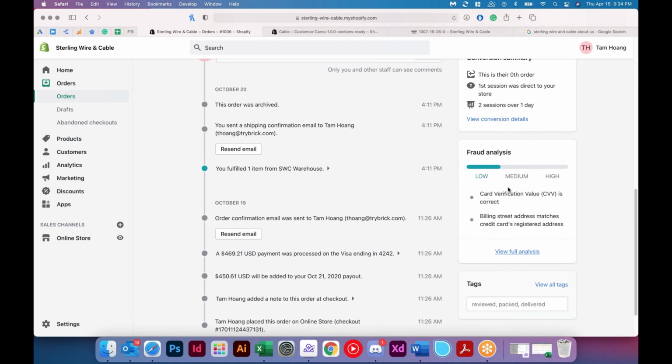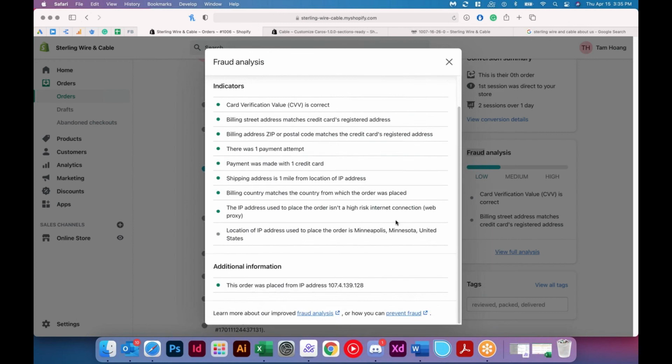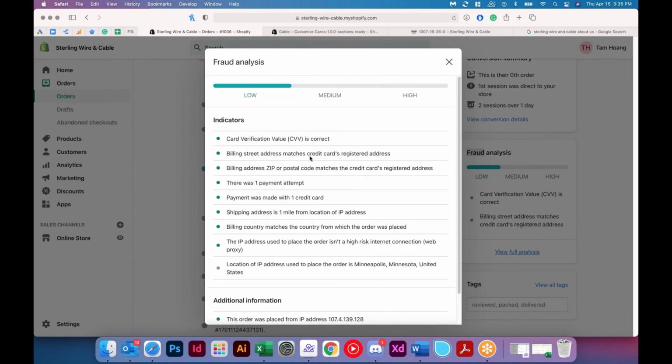And I think one of the questions earlier was about fraud, like how you know if it's a legit order or a scam. I think Shopify has done a very good job establishing the fraud analysis, where it will let you know, based on different criteria, if the order is legit or not. Low means it's a safe order. And you can click on full analysis to see how they measure whether the order is legit or not.